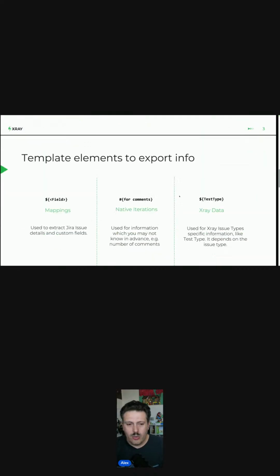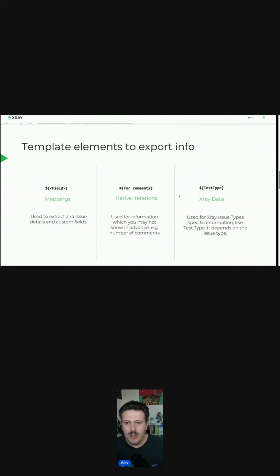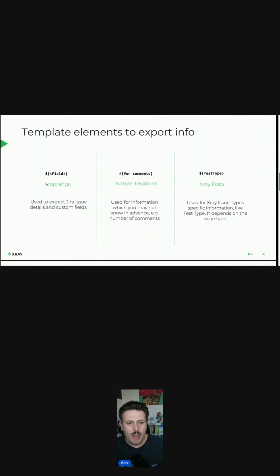All right. So, template elements to export info. We have mappings for fields, so we're going to grab specific data that's in the Jira field. We have native iteration for comments, used for information which you may not know in advance, for example, the number of comments. And then we have our test type, used for Xray issue types with specific information like the test type, depending on the issue type.